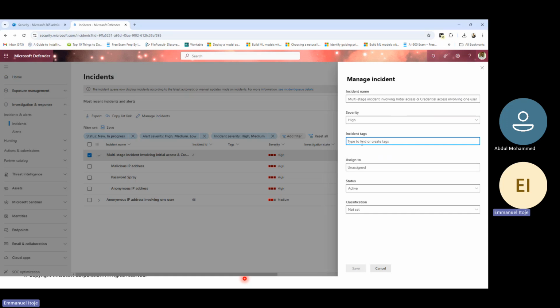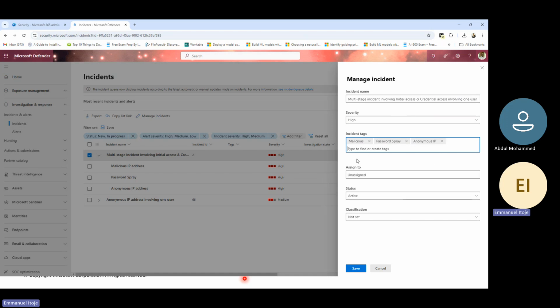So you can create tags. I currently don't have any tags, so let me just create a tag, call it malicious, right? So I'll just say create new. And the other thing that I'm seeing is password spray. I can call it password spray. So I'm creating new. And another thing I can see also is anonymous IP. So automatically those tags are currently being added to those incidents.